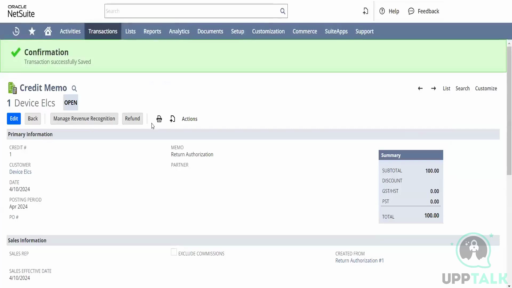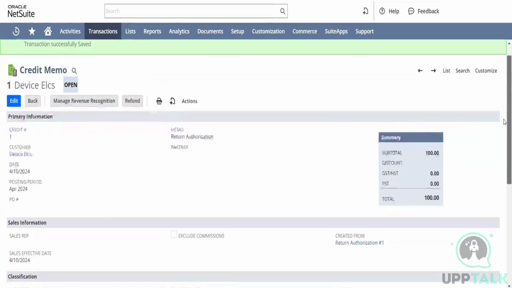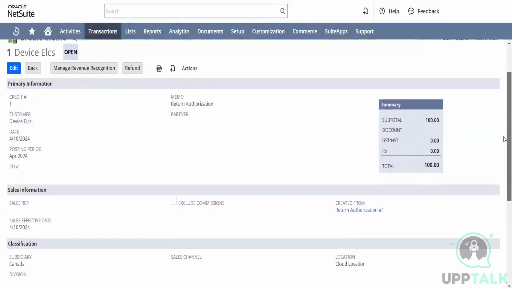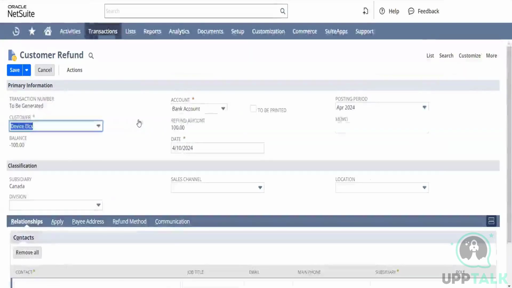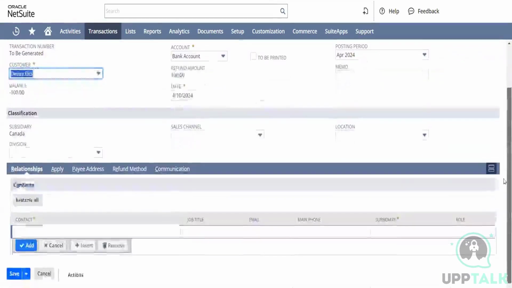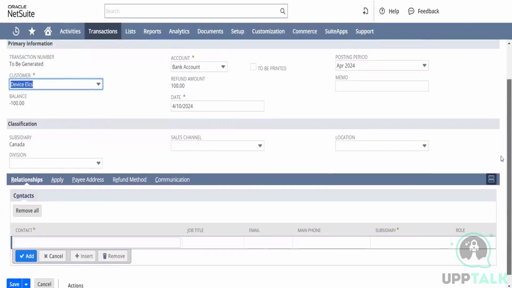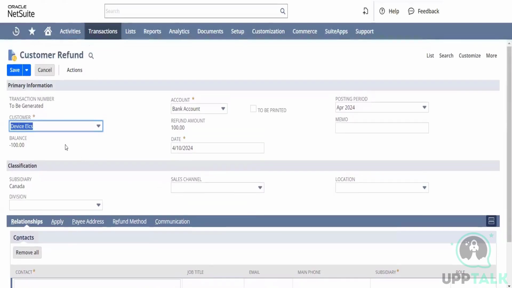Okay. As of now, it is just a credit memo against this customer that you have created, and that is for device ELCS. Okay. So if you click on refund, from the bank account that we created, we are issuing a refund to the customer, because whatever $100 payment is there, we are actually processing the refund to this customer. Okay.